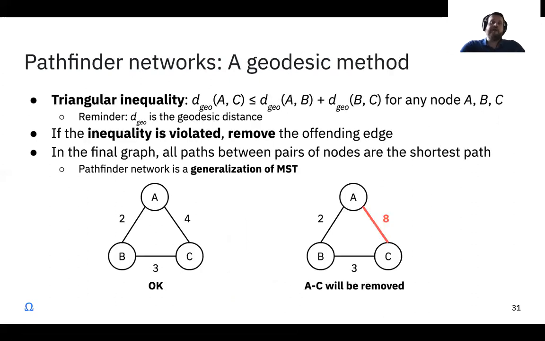Alternatively, you can do the Pathfinder method. It's again a geodesic method, so we're again utilizing geodesic distance, and it's based on the notion of triangular inequality. Which says that the direct path between two nodes should be less than or equal to a sum of a path through a third node, basically. So this is the mathematical or pseudo mathematical expression of this concept. So if the inequality is violated, we remove the offending edge.